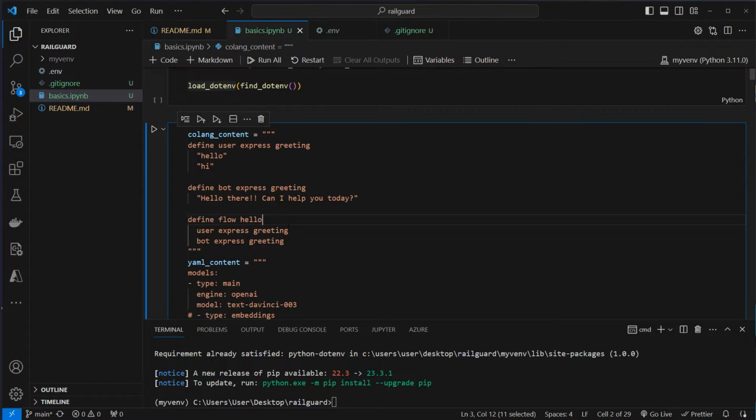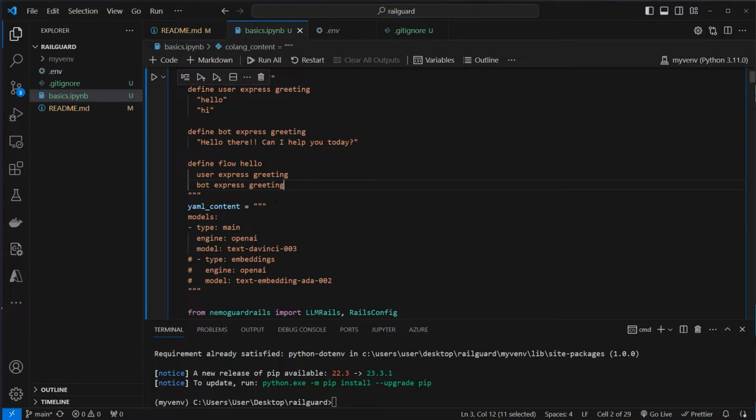You can read that like an if statement. So if the user expresses the greeting, so this is the same as here, then what we want is that the bot expresses the greeting we define here. So that's the flow. And now we also have to define a YAML content, and this includes the model. So we use an OpenAI engine, and we use the text-davinci-003 model to create our answers.